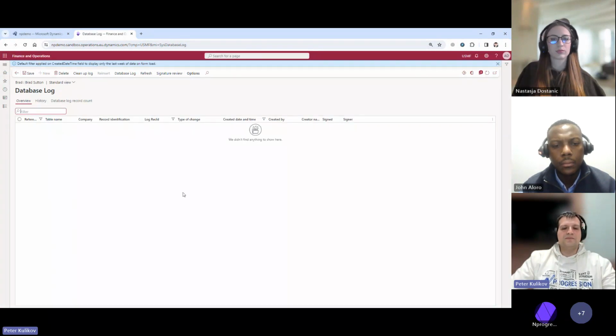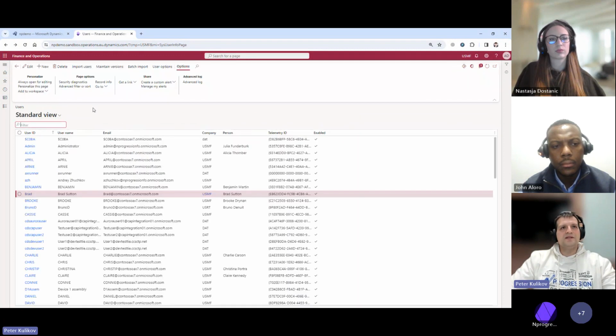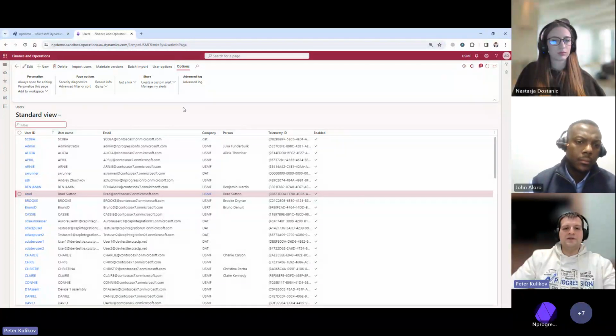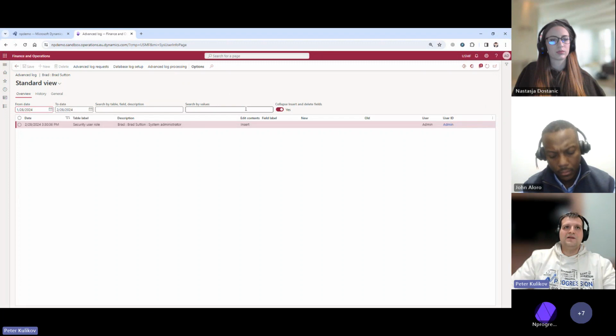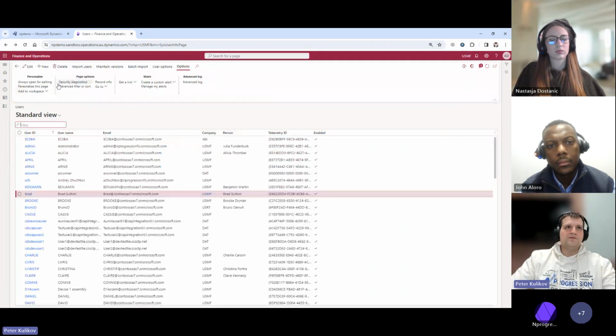Let's open the database log, and we'll see nothing here because the standard system does not save the history of security roles. But if I go to the advanced log, here I can see the insert record for the role system administration, made by me, of course, and the exact time. So now it's obvious who is guilty for this action.